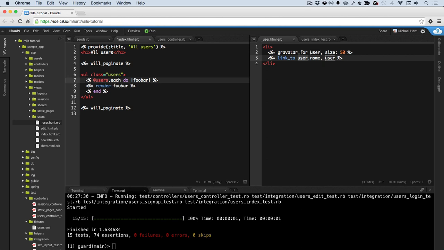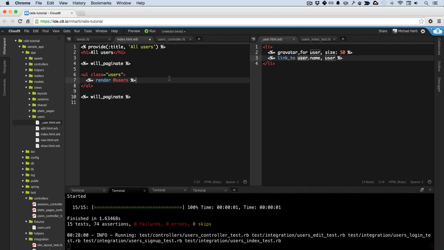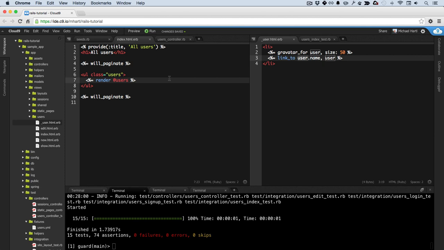We can get rid of this here, get rid of this, get rid of this, and render @users. So this is incredibly compact. What's going on here is that Rails sees this collection and knows to iterate through them, calling the partial corresponding to the class name of each of these objects. In this case, user, so it's looking for this underscore user template, this partial, and then it's rendering each one in turn. As you can see from running the test suite, everything still works.